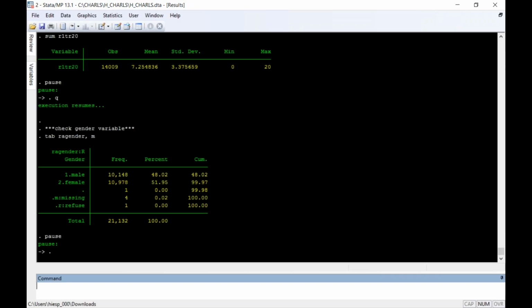So we're going to check our gender variable. Again, you see we've got male, female, we've got missing gender and refused gender, just like we saw before in the code book.